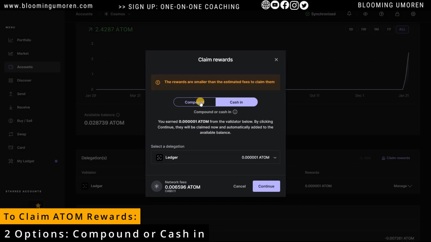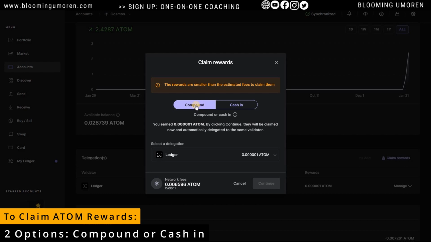Okay, so when you're claiming your rewards, there are two options available to claim your rewards from a validator. So the first one is a cash in. Cash in simply means that the reward amount is going to be added to your available balance. But if you go to compound instead, this reward is going to be redelegated to the same validator that you're currently delegated your coins with. Okay, I'm going to explain that again.